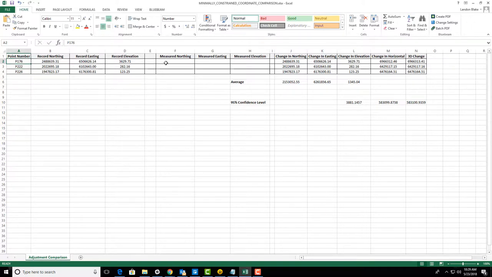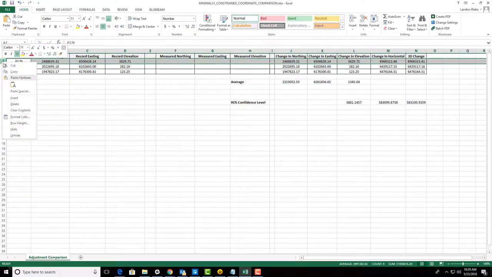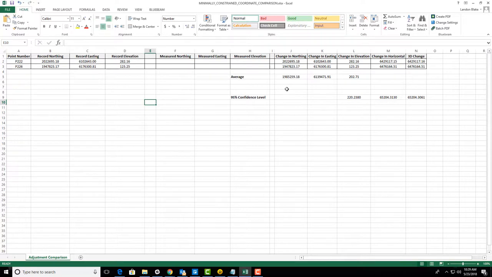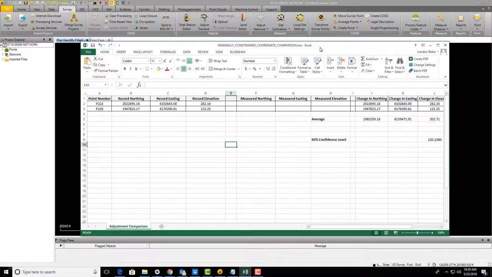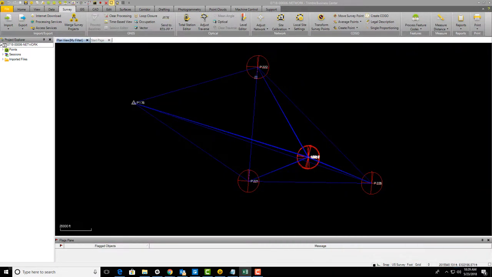And I have P176 in here as, right now, the seed point. In order to get this math to work, we may actually need to change that. I like to have more than two points to compare, but right now we just have the two. It would have been nice if I'd had another one of those points in my network, but I don't. So what we're going to do is open the points node here in the Project Explorer, and we just want to copy out the record coordinates for P222 and P226.